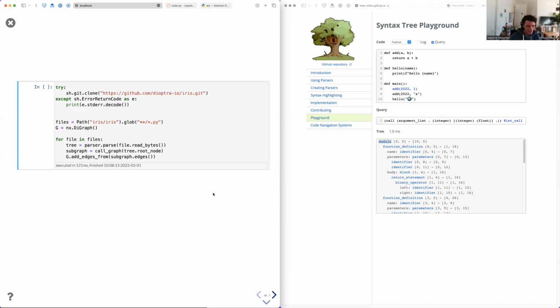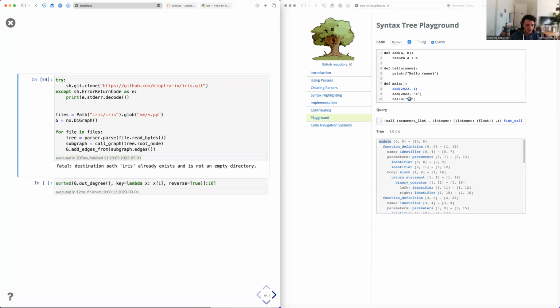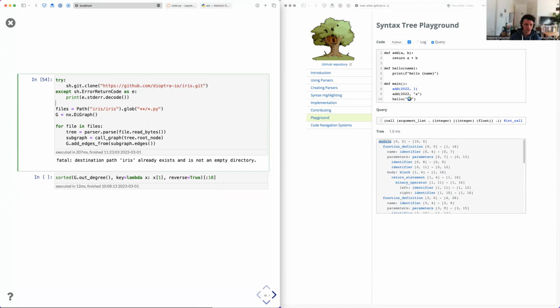Something a bit fun I did, I took a larger code base and I built a call graph of all the files in this code base. And it works because it's a code base which doesn't use many classes. It's because I don't handle classes here, it's just function calls. And this code base, it's a lot of functions calling other functions.